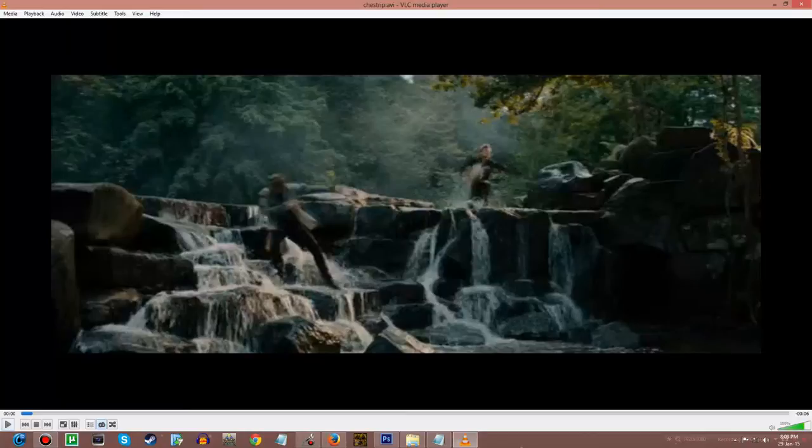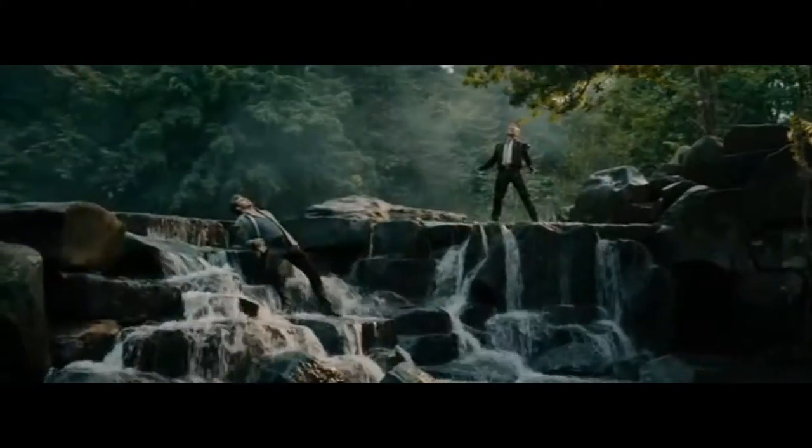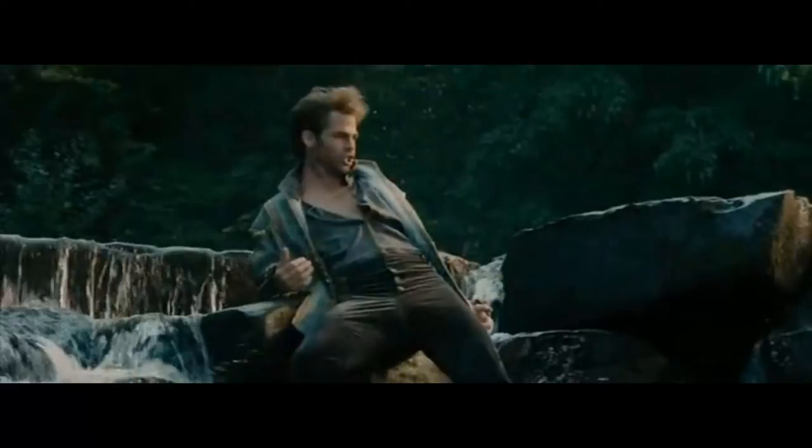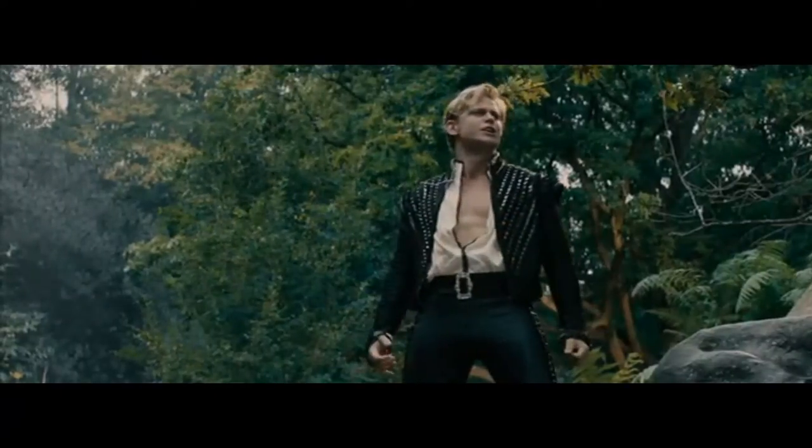Now, the GIF I'm going to make today is from Into the Woods. Agony, oh, the torture they teach.